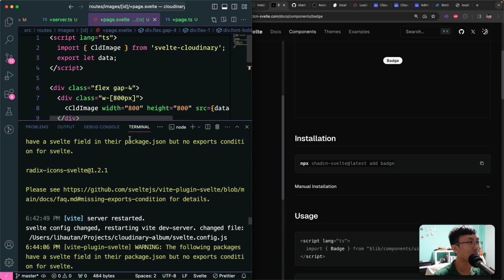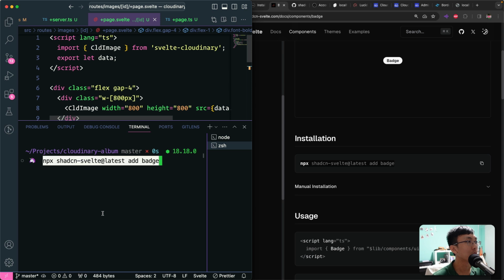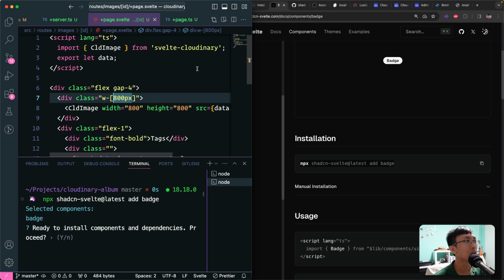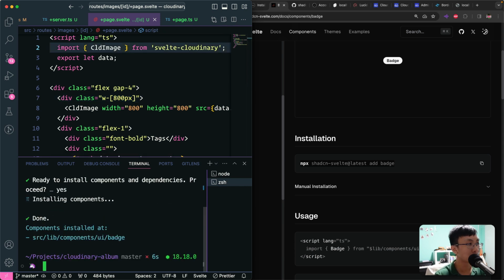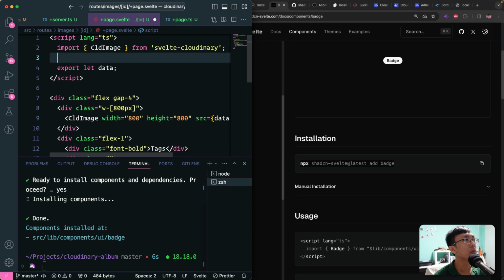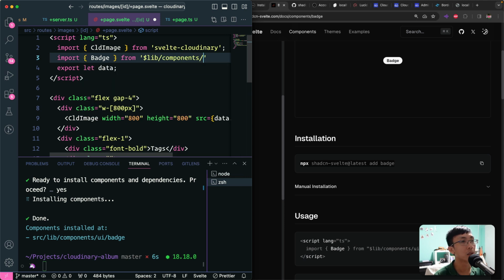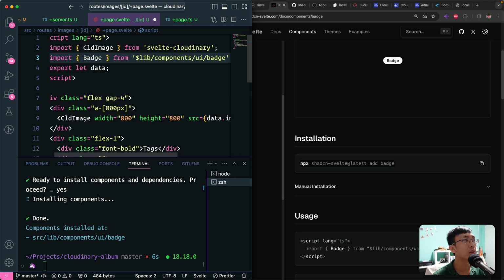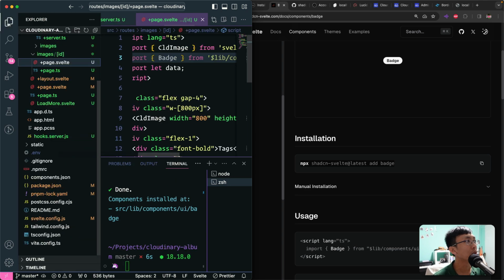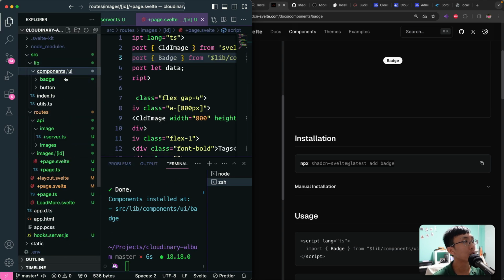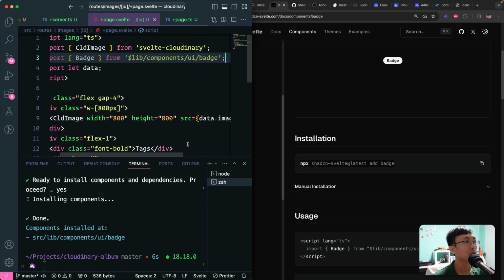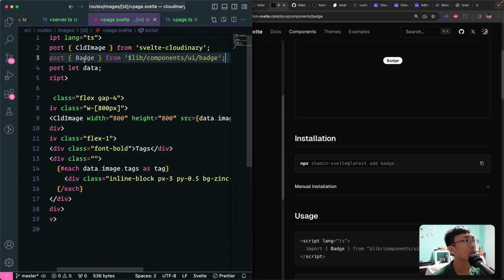Right, so here open a new terminal. I'm gonna run shadcn add badge, and as it installs, I'm gonna import badge from lib components UI badge. So this will create a new badge component in my lib folder over here. And so I'm going to use this badge instead.